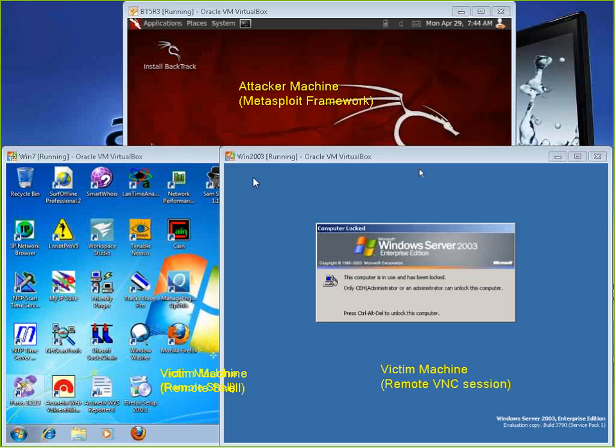Okay, so today we are going to first start off with the pending labs, like I mentioned before. The backtrack system that we have is going to be my attacker machine running Metasploit framework, and through that I'm going to target my 2003 server and my Windows 7 machines, both of them being victim machines.